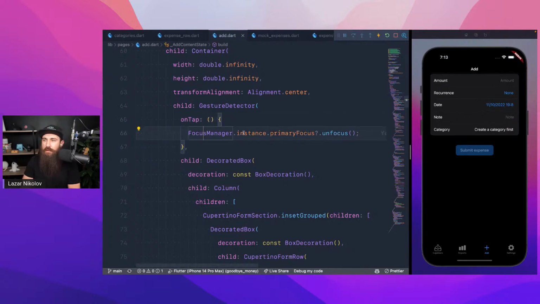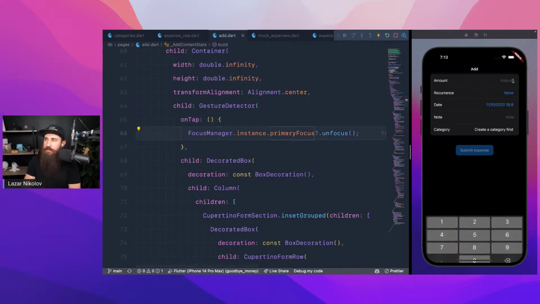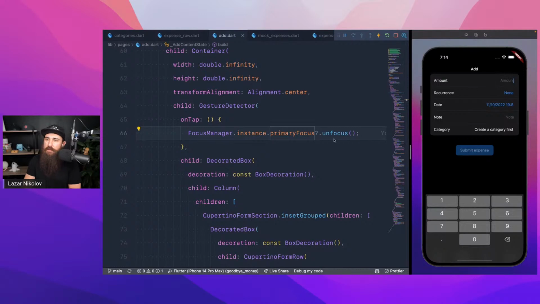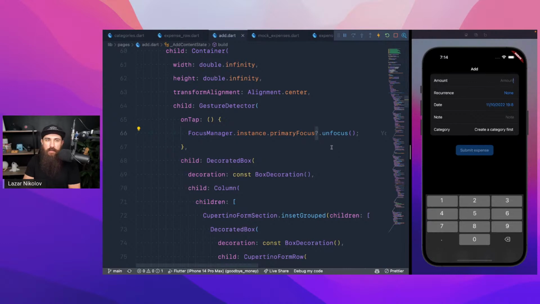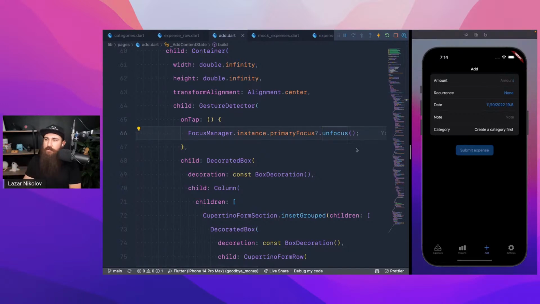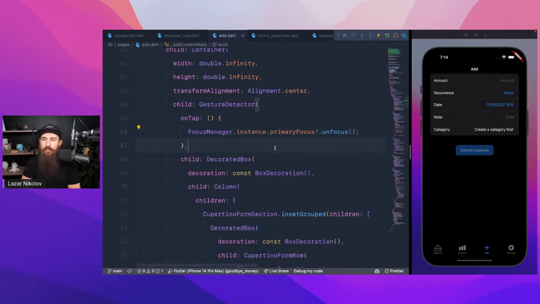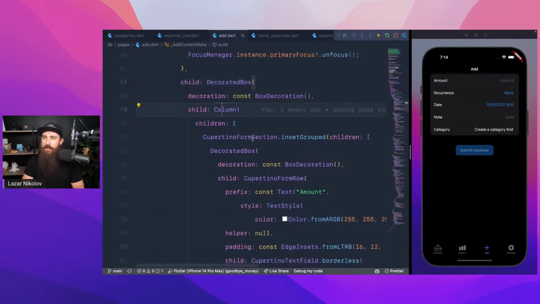the screen, we'll get the focus manager's instance. Where's the primary focus? It's on this element right here. There might not be any focus, so that's why it's optional. It's good to have the optional chaining operator here, the question mark, and then do unfocus, right? So we lose the focus on that one, so the keyboard is not really needed anymore. Bye bye.